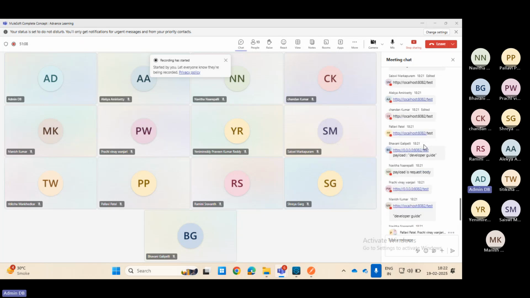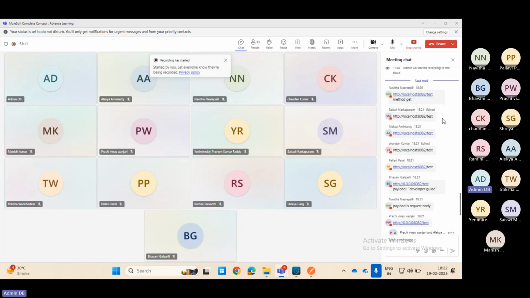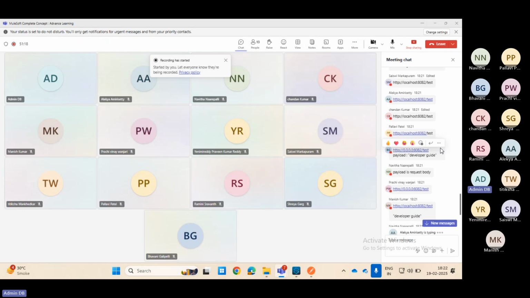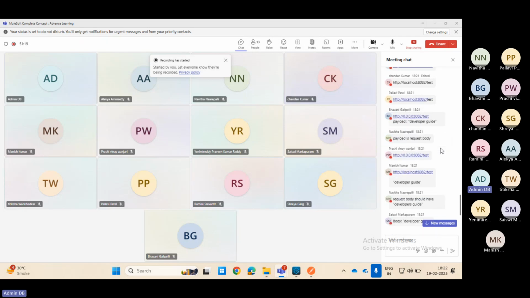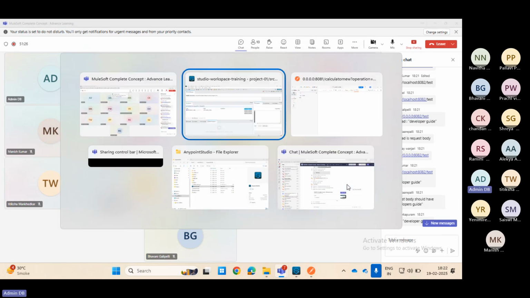So it looks good, Ravita, but the body part no one shared. Okay, it's okay. Then Sai also fine. Okay, so you people are getting these parts. It's good.